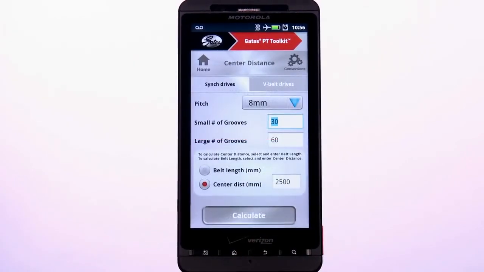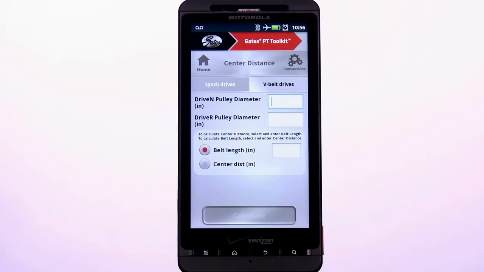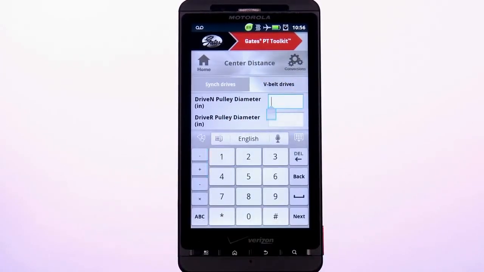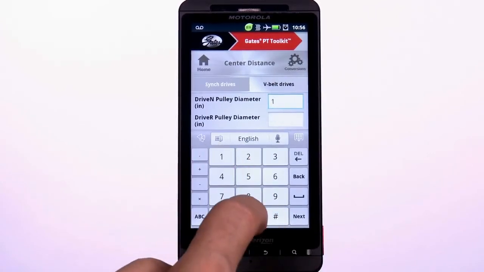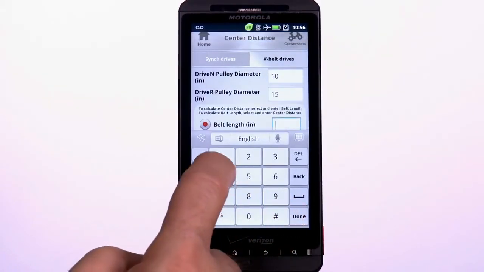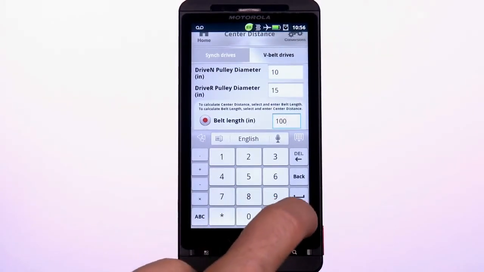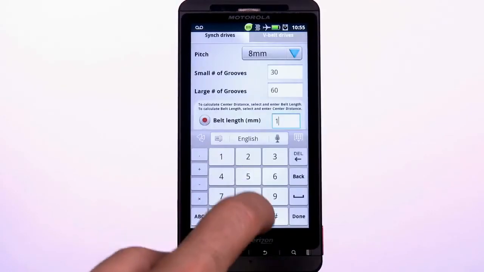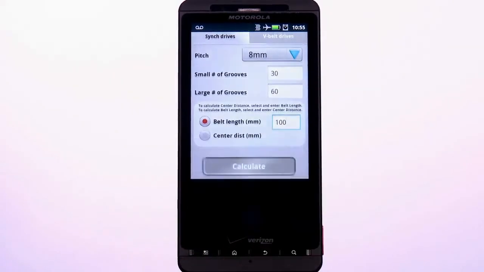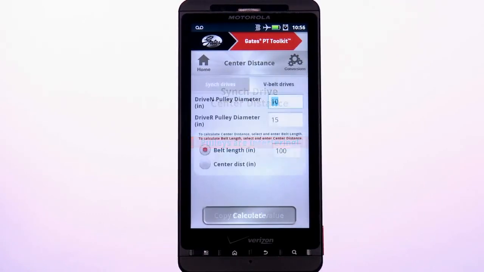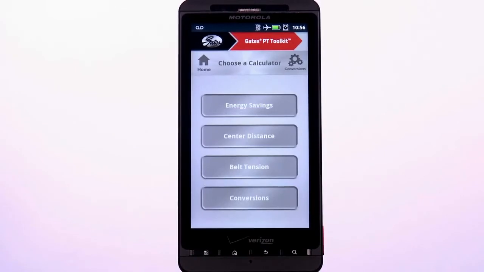To calculate approximate belt length or center distance for V-belts, select that tab and fill out the Drive N and Drive R pulley diameter fields in inches. Then enter either known belt length or center distance to determine the other. Tap Calculate for results in inches and millimeters. Note that results can be copied and pasted into another field in the mobile app or pasted into an email. If inputs are miscalculated or conflicting in this feature, you may receive an error message indicating that the pulleys are interfering with the drive.